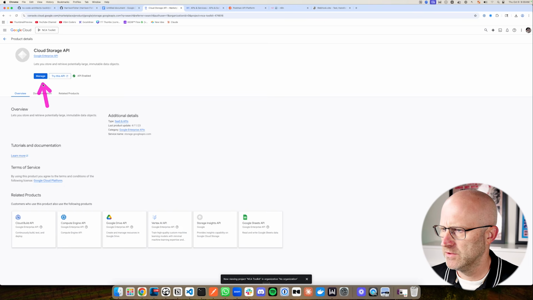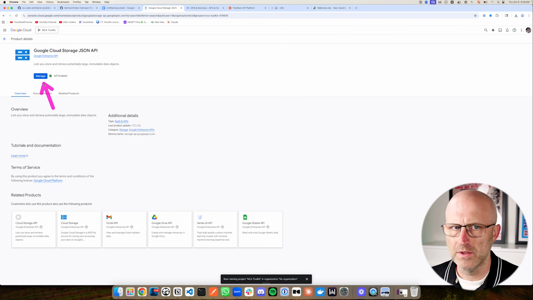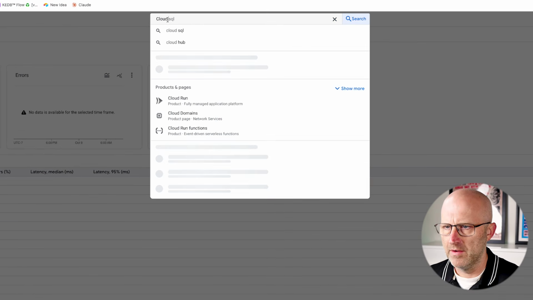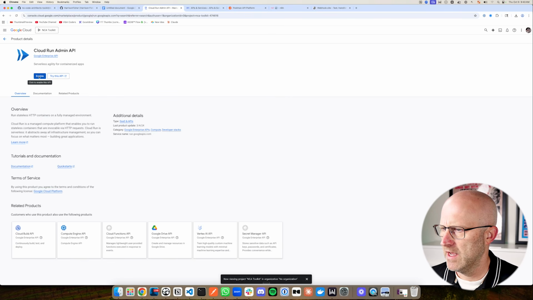If it's not already enabled, you want to enable it. It looks like this one is already there. Then you'll want to type Google Storage API again. This time we're going to go with the Google Cloud Storage JSON API. This looks like it's already enabled as well. If it wasn't, then you'll want to enable it. Then we're going to come back to the search. We're going to type Cloud Run API. Click that. And this time we're going to have to enable it.